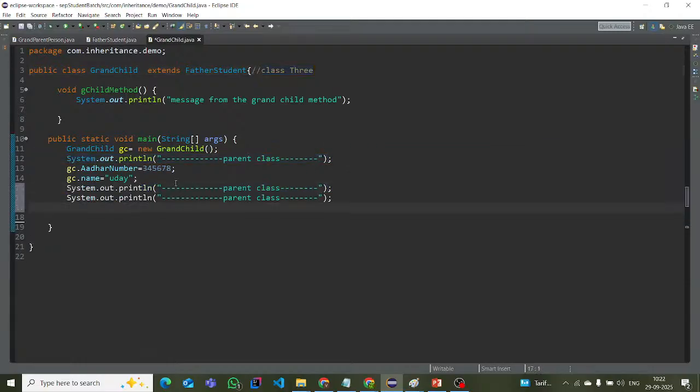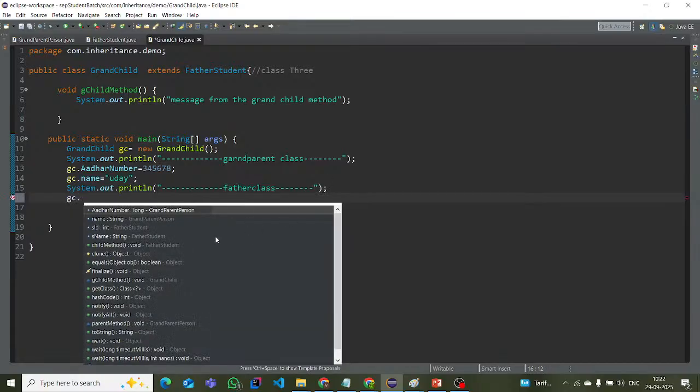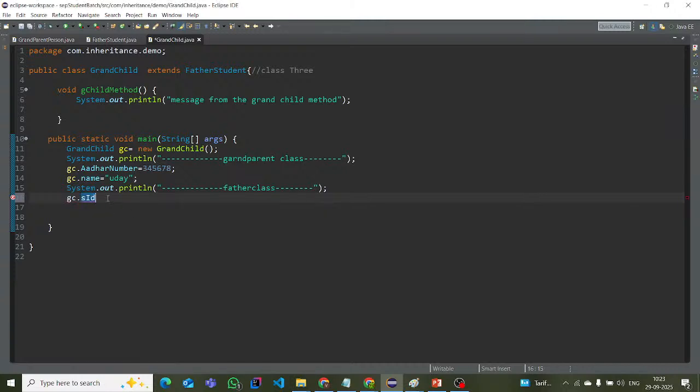Let me write, okay. Parent class. Now, child class members. Parent, like this is grandparent. Now father class. For your understanding, I am writing this one. Generally, we don't write like this. Generally, they have some other names. Now GC dot, let me write father properties ID. Let me give some ID.